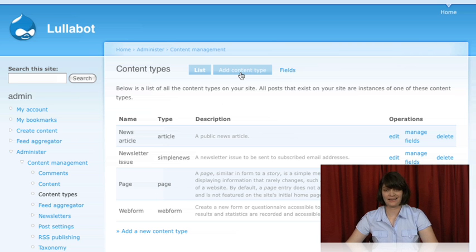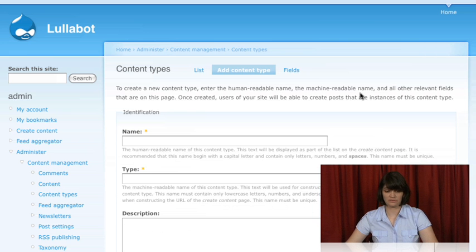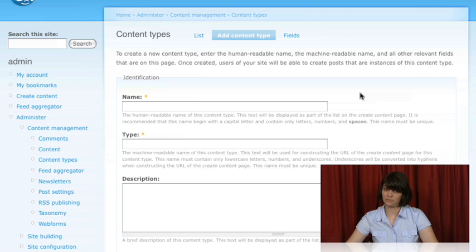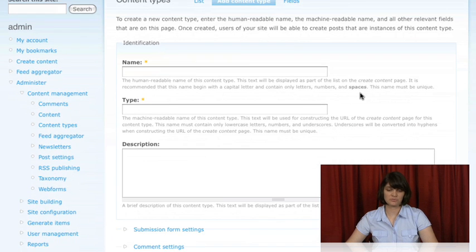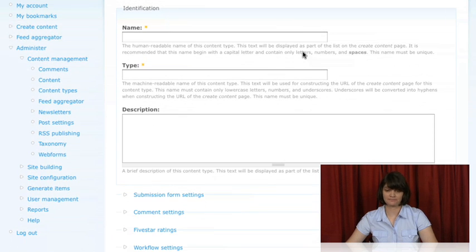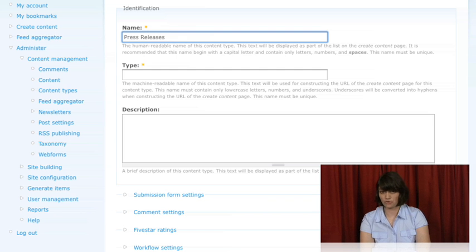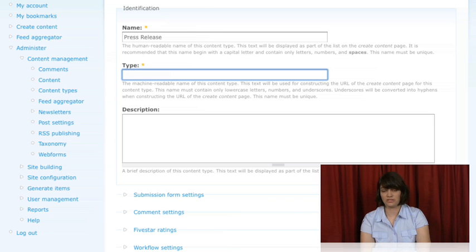So up at the top, I go to the Add Content Type tab. And you'll notice this looks a lot like the form we edited when we changed story to article. But now we just need to fill all this stuff in because it's blank. So this is going to be our press release. The name, again, is the human readable name. This is what your end users see when they want to create a piece of content. Whoops, press release. Type is the machine readable name. Again, I want this to be very close to what the name is, so it all makes sense to me as I'm building out my site. I'm going to go very simple here and call it press release.